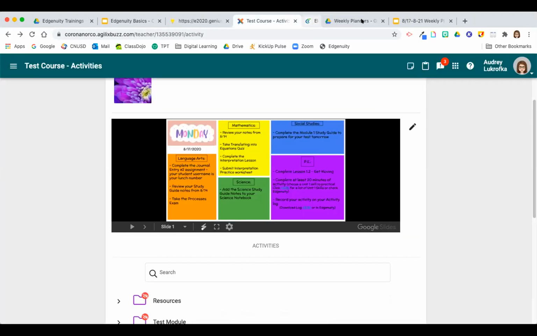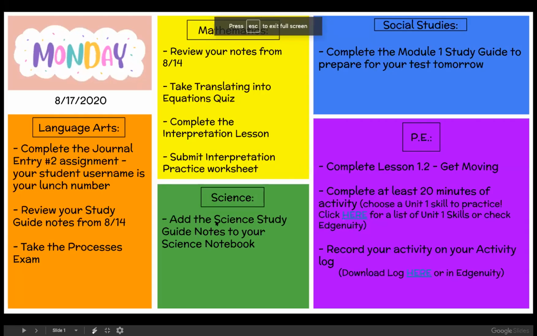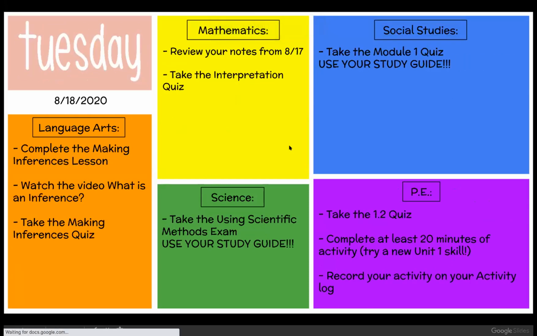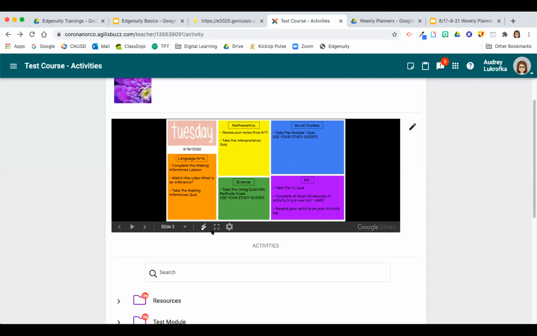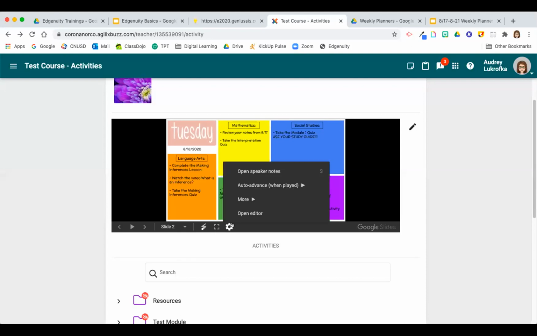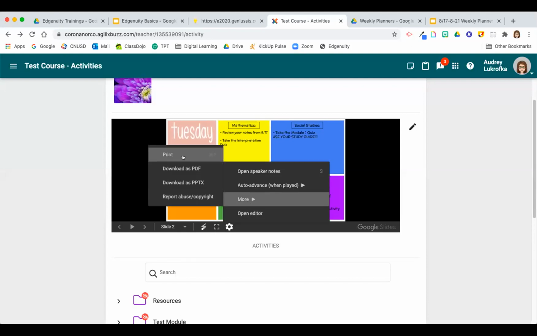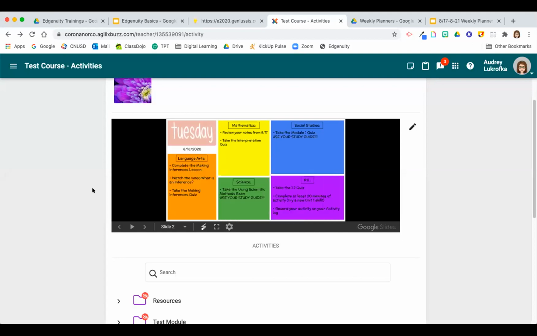So they can click, this is back when we were doing PE, they can click on any links that you have in here. They can make this full screen in case they have trouble seeing. And they can even print. If they go to the settings, more, they can print, they can download it. So this is a great option slide-wise to work on this.